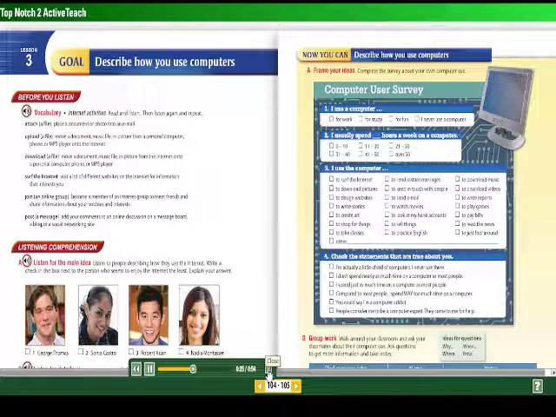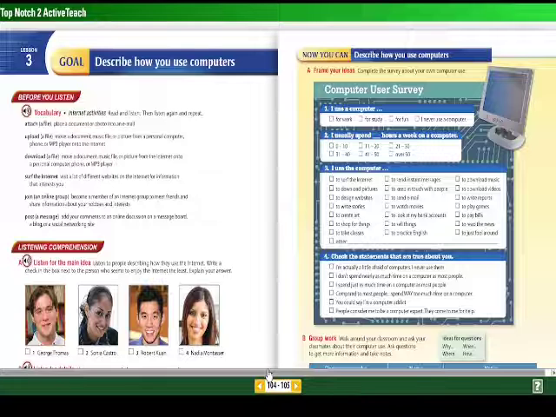Now these are computer terms, okay? Attach, upload. You can attach a file to an email, for example. Upload, download, surf the internet, join a group, okay? Post a message.